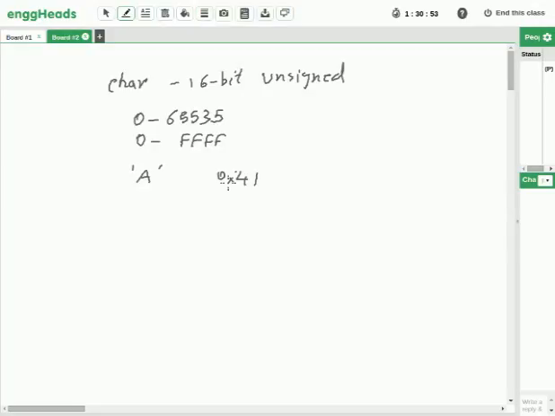What's the character set used by Java? Java follows the Unicode character set. In the Unicode character set, what is the possible numeric range for the characters?